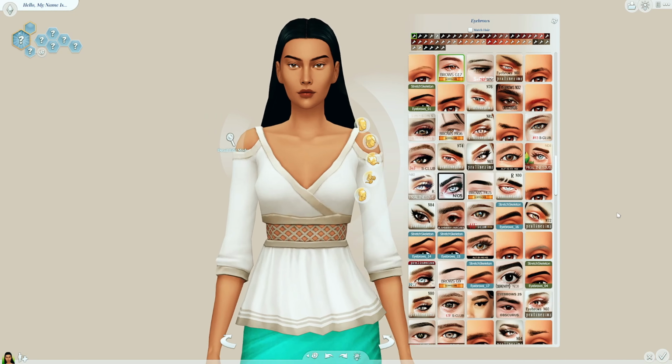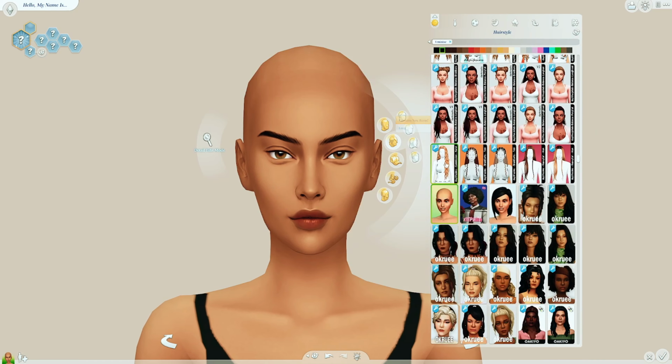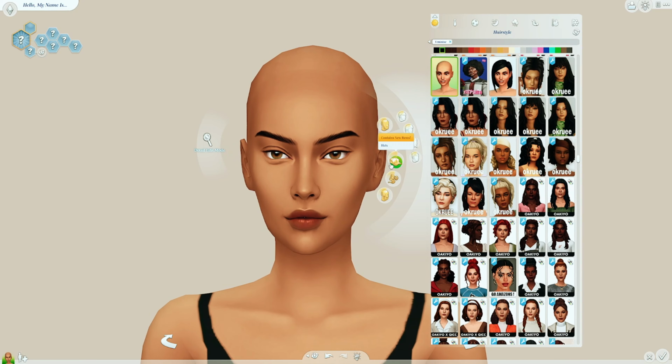So my process of making a sim, normally I take everything off. We're just gonna walk through how I would normally make a sim. Baby girl gotta get nook. I'm also gonna take her hair off as well. So usually this is how I start. Bald and bare.